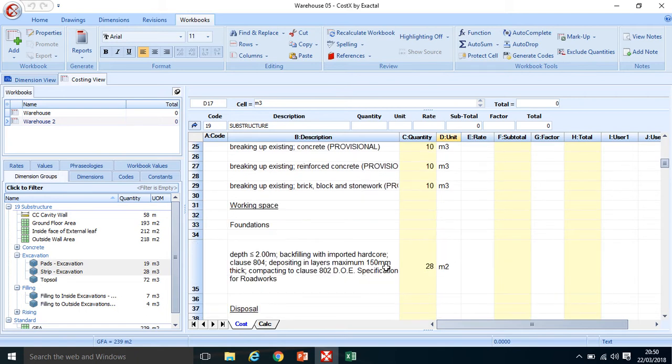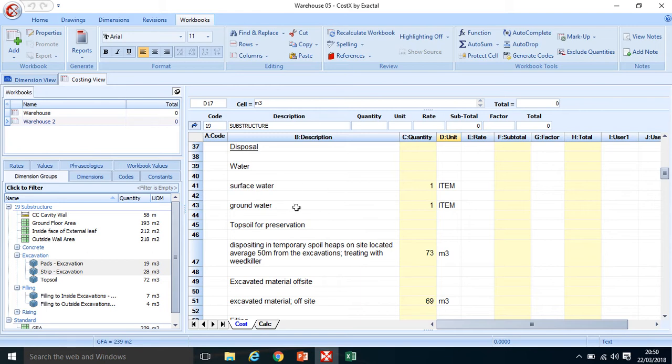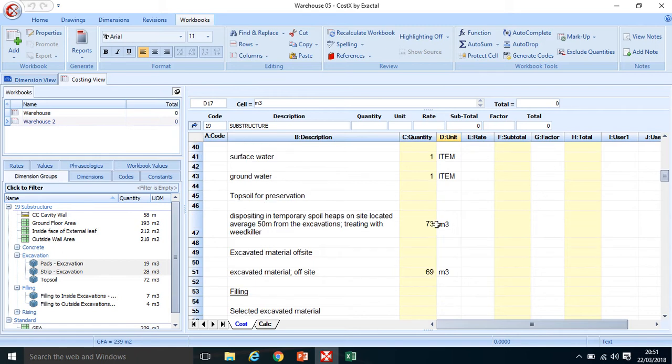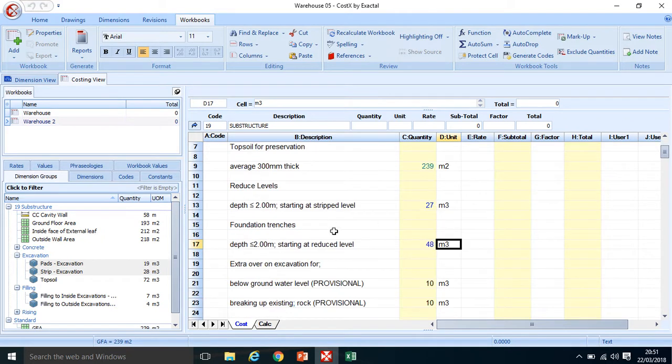The working space I haven't measured just yet, so I'm going to leave that. And I'm going to move on to disposal. So the first 2 items in my disposal category are surface water disposal and groundwater disposal. They're just items, so it'll be just a price put against those if the tender prices this bill of quantities. And then my next item is disposal of the topsoil, which I've already excavated up here.